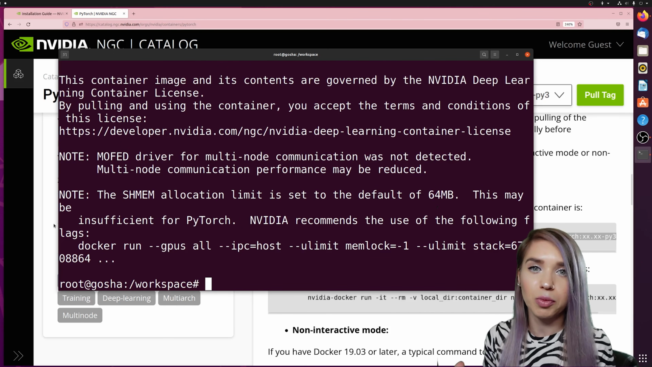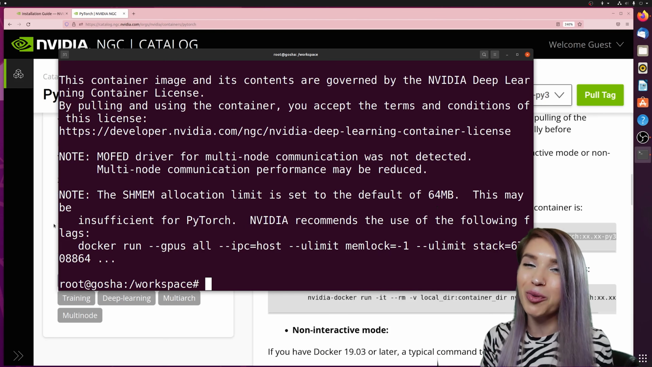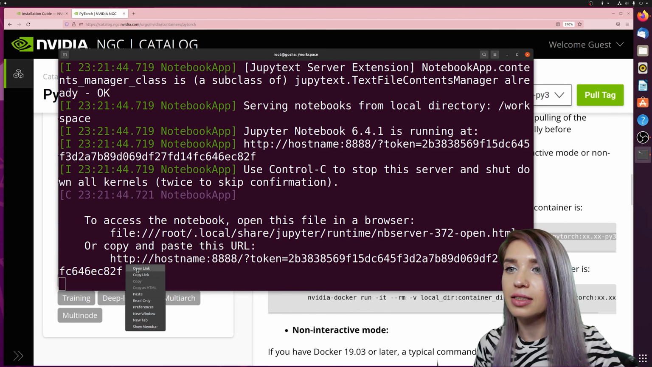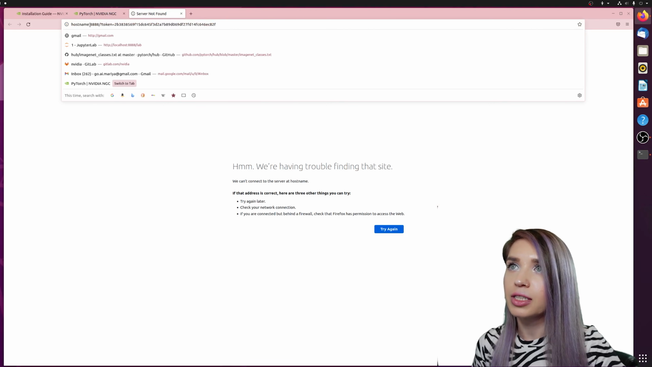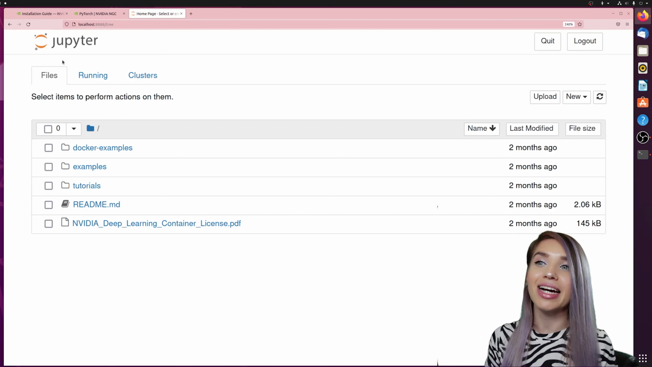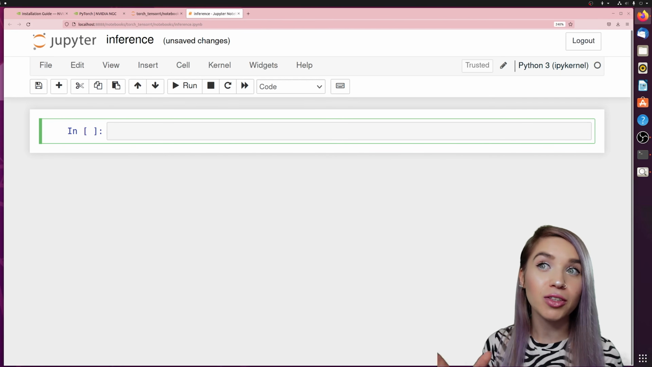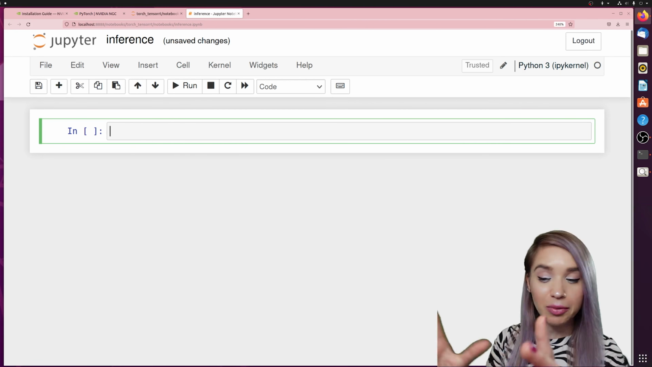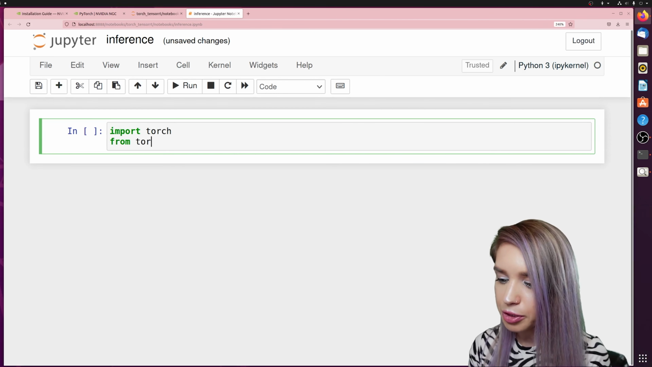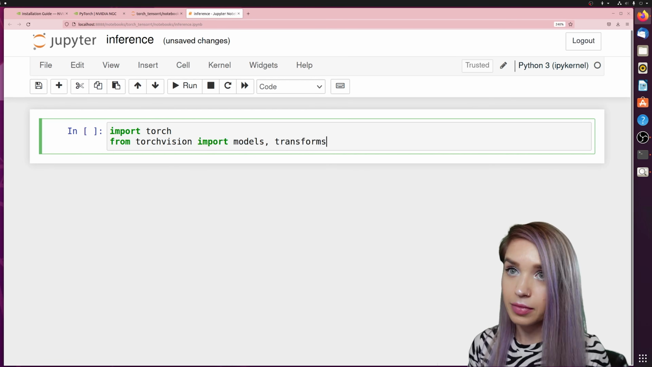Now, to run Jupyter Notebook, we will use the exact same command, so I'll just fast forward it. We will, of course, open this link, and we will once again replace hostname with localhost. And perfect! We are now accessing Jupyter Notebook from a different Docker. Now back inside our Inference notebook, we will begin with the imports. And we will first import torch, as in PyTorch. Then, from torchvision, we will import models, as well as transforms. Let's give it a run.